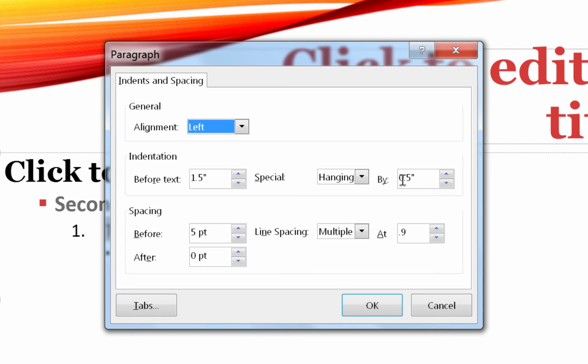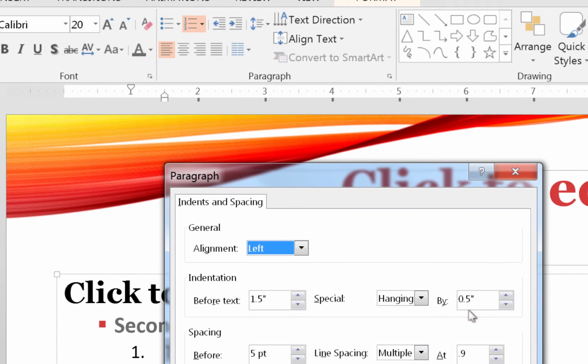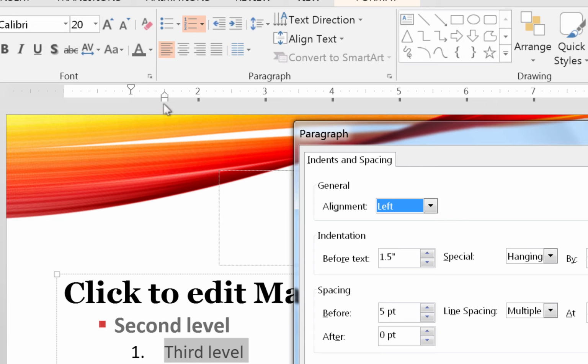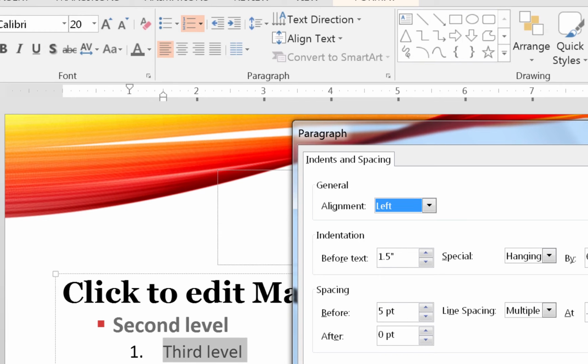That means it's going back 1/2 inch. That's what the hanging means. They do these differently in different applications, but your text is at 1.5, and it's hanging about 1/2 inch behind it. If you look at a ruler, it's at 1.5 and it's hanging about 1/2 inch. So that's what this means in here.